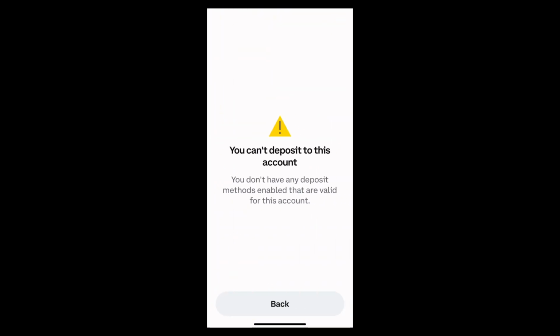Now here is the thing, if it is available in your region, you can simply add the money to your Coinbase account with a debit card or your bank account, and if it is not available, you can simply see something like this. And that's it. This is how you can add money to Coinbase with debit card.